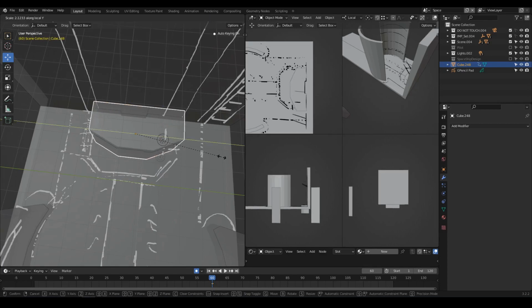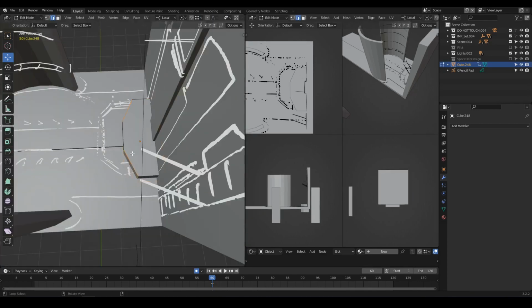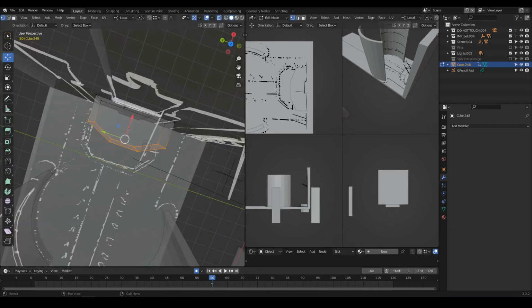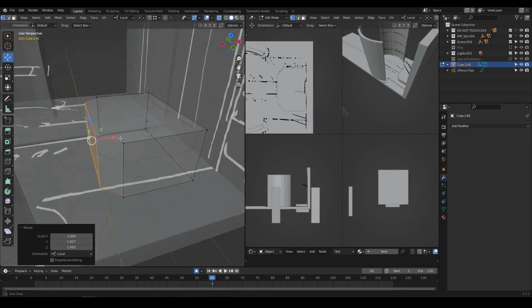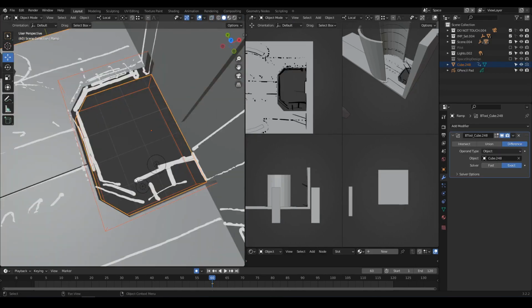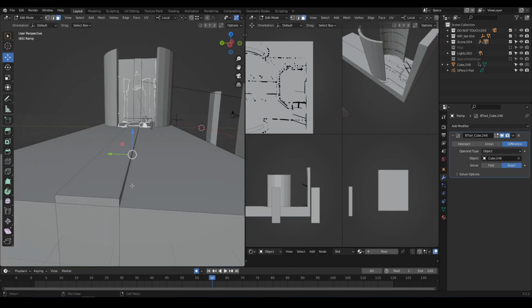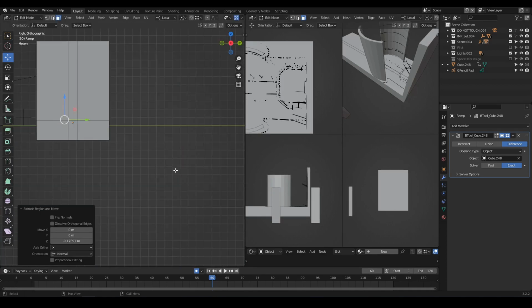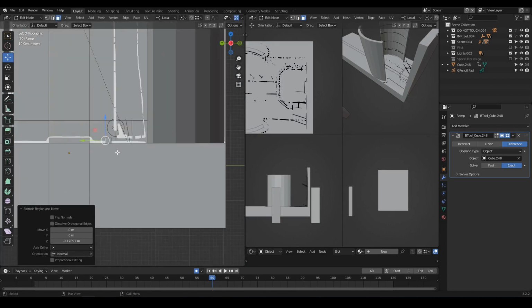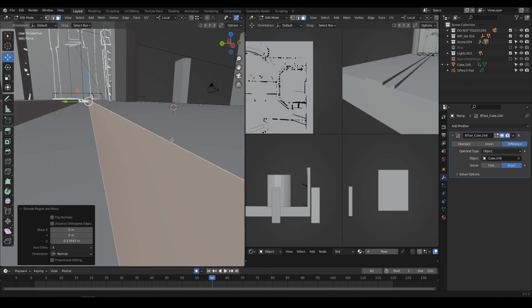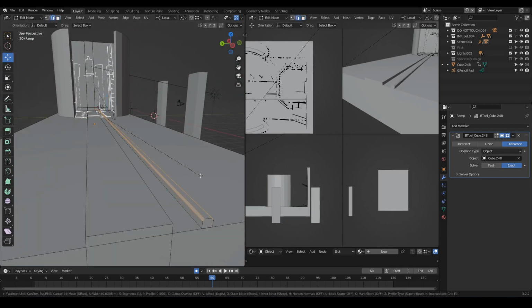This is supposed to be a hole, so I'm gonna use an object as a boolean on the ground to do that. So now it's done. I'm just adding now some railing for the spaceship. I assume the spaceship was brought here on a kind of platform, so you would need rails to make it move from one place to another.